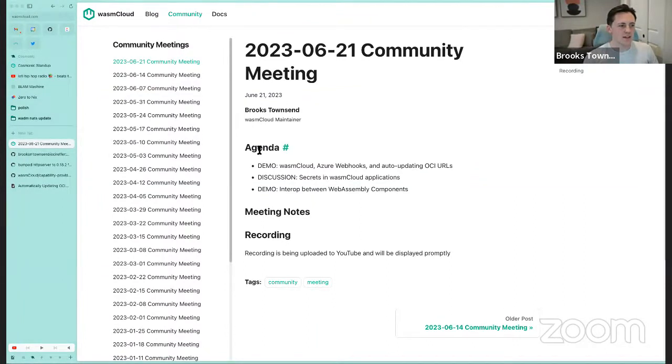We've got a demo-packed agenda today. We're actually going to move a couple of things around, but we're going to start with two demos to kick off the call. And then we're going to talk about a discussion item, which we've kind of kicked off before in a few scattered issues and/or community calls, but I really want to set aside some time for us to brainstorm and talk about the secrets in wasmCloud applications discussion. I think this will be a really interesting one to go through. So let's go ahead and get started.